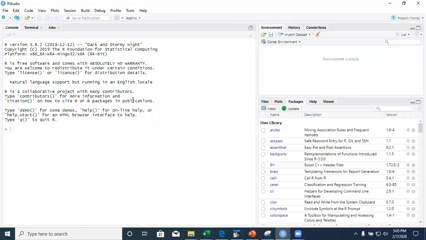This window here is called the console window. You may type your commands in here. All your output will show here. All your warnings and error messages will also show here. One thing to remember is that if you see a message here, it may or may not be an error. Some messages in R are informative. But this is the console window.